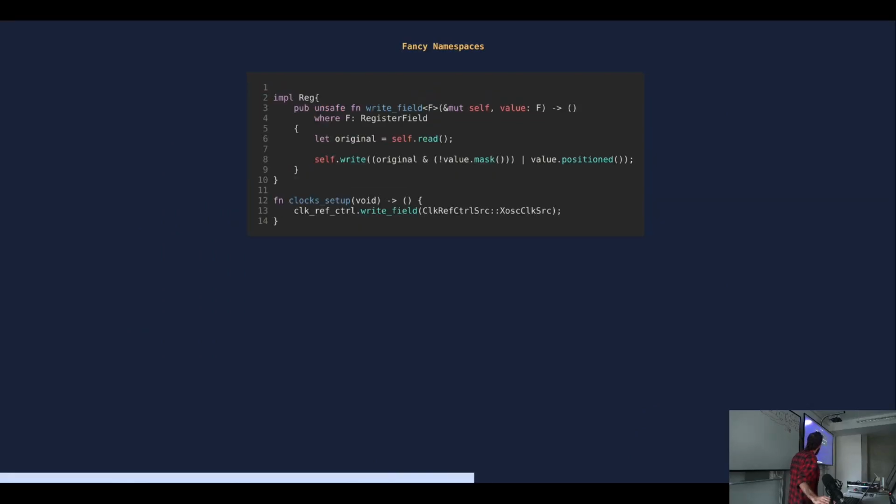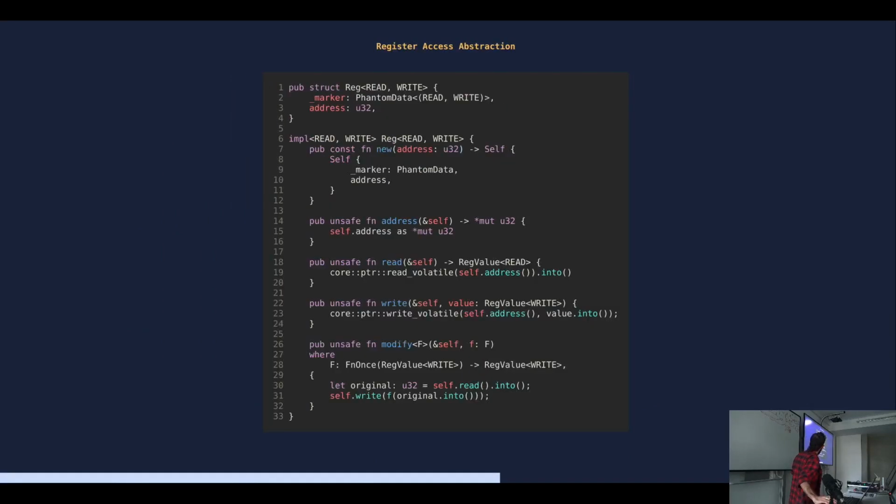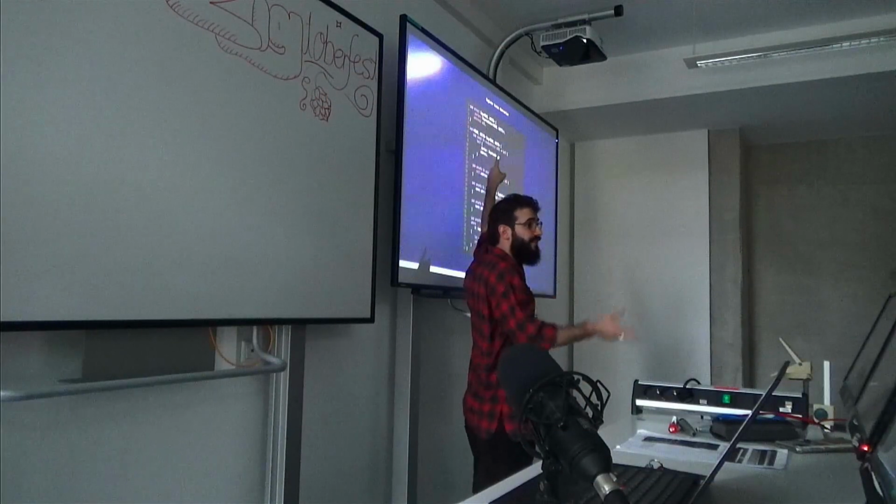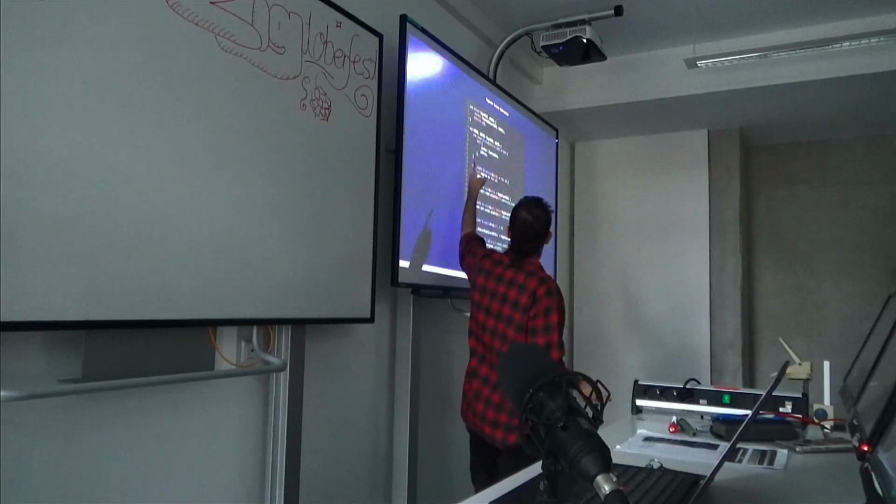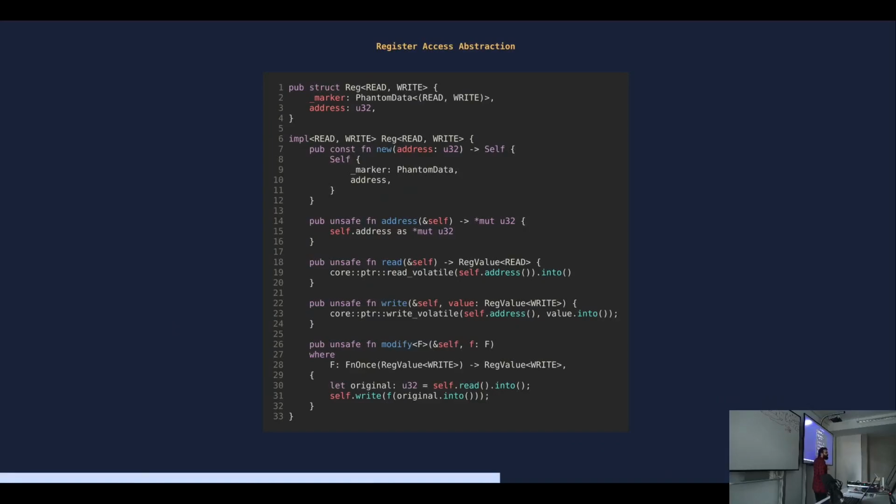You don't have bit fields, but you do have this. Here, I wrap the address of the register, and every time I want to read it, I convert it to a pointer and read the value.